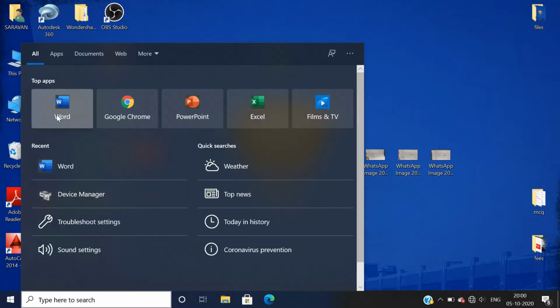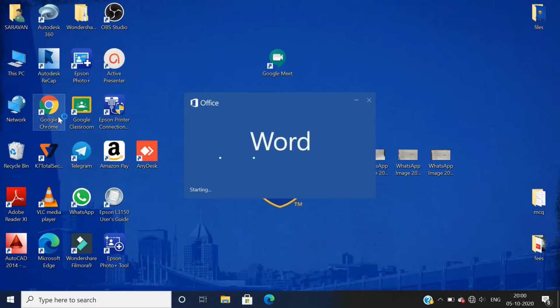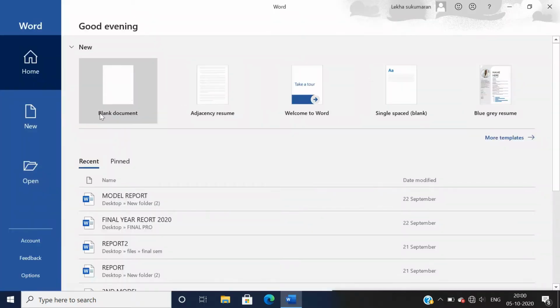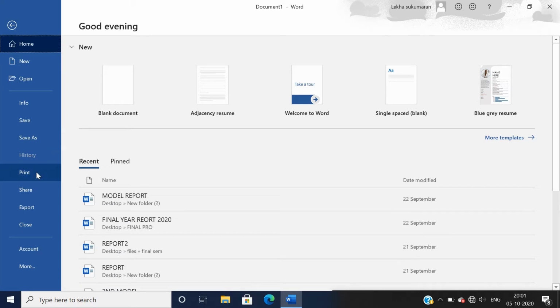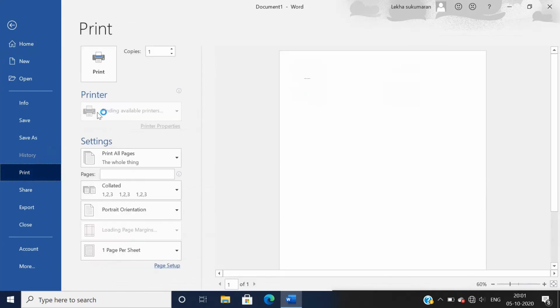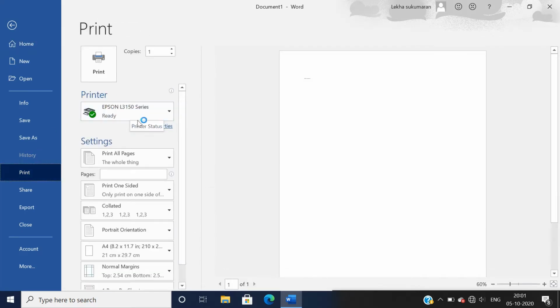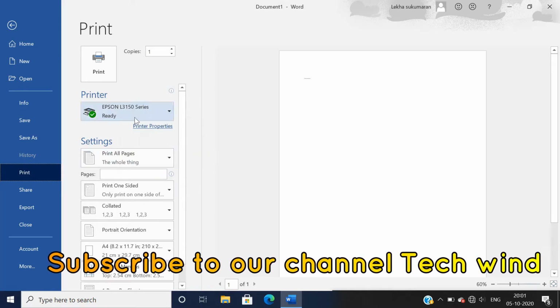So first of all, open Word. Take a blank document and just type dots for the format for printing. Now we enter File, click on Print, select your printer, and now you can see Printer Properties below this option. Click on it.